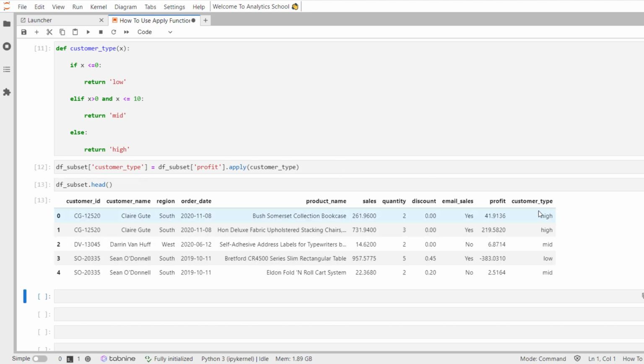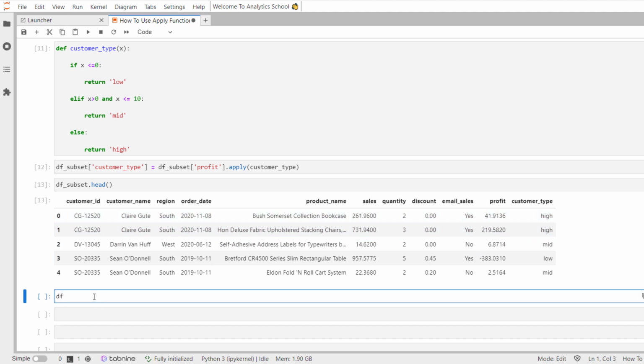And you can see here we have successfully created a new variable called customer_type on the basis of these conditions: high, high, mid, and you can see here since the value is less than or equal to 0, it is low. The values greater than 0 and less than or equal to 10, then it is mid, otherwise it is high. Let us see how many customers are there in each customer type.